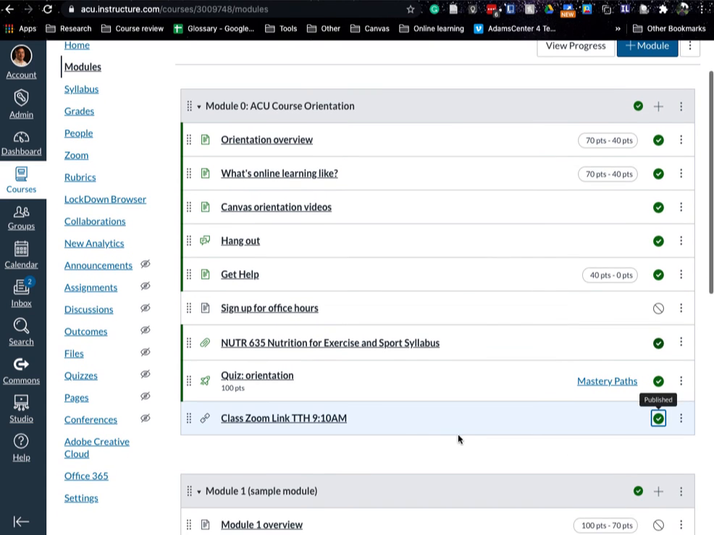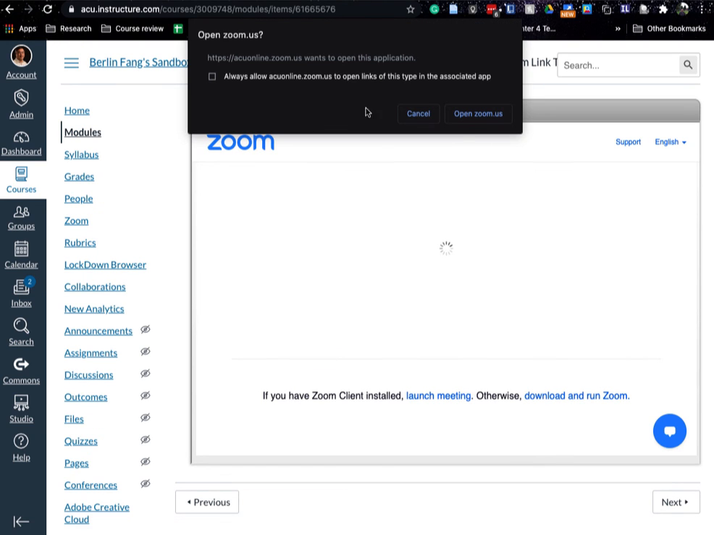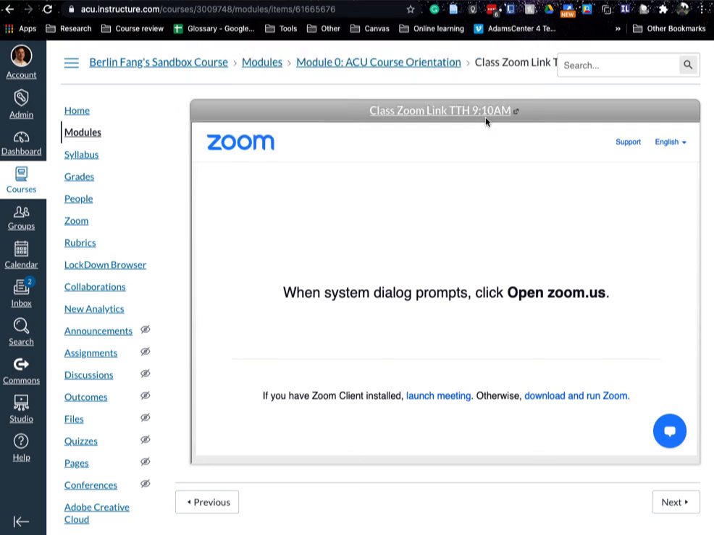And now you can just tell students to go to the class Zoom link, Tuesday, Thursday, 9:10 link every time you are going to have a lesson. So let's see whether it's going to work. Okay, click on this. You see it is trying to launch Zoom meeting right now.